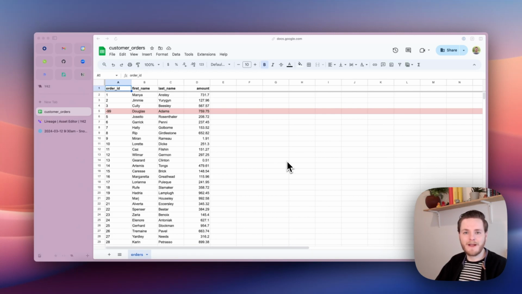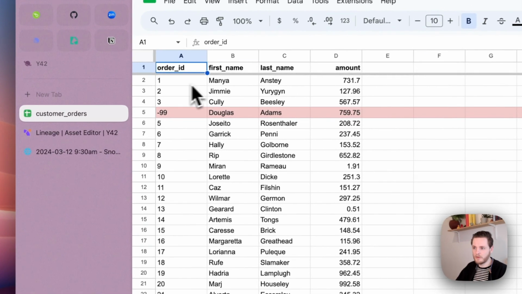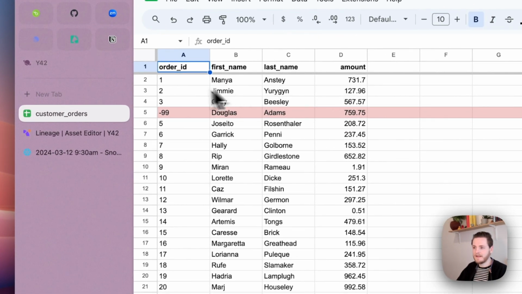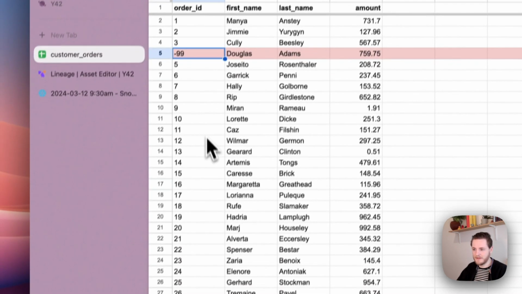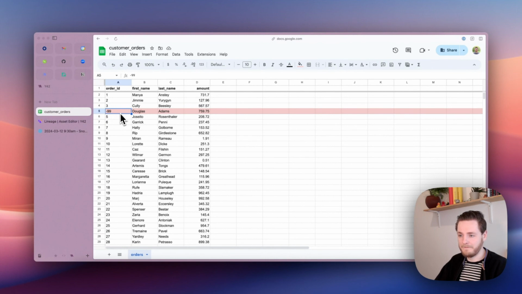Hi everyone, today I want to highlight Y42's most impactful technical innovation, and that's virtual data builds. So I've pulled up the source here. It's a Google Sheet that shows a bunch of orders. So I've got an order ID, a name, and an amount. And imagine we've got a wrong row in here. So an invalid order ID, minus 99. And we expect these to just be sequential going up.